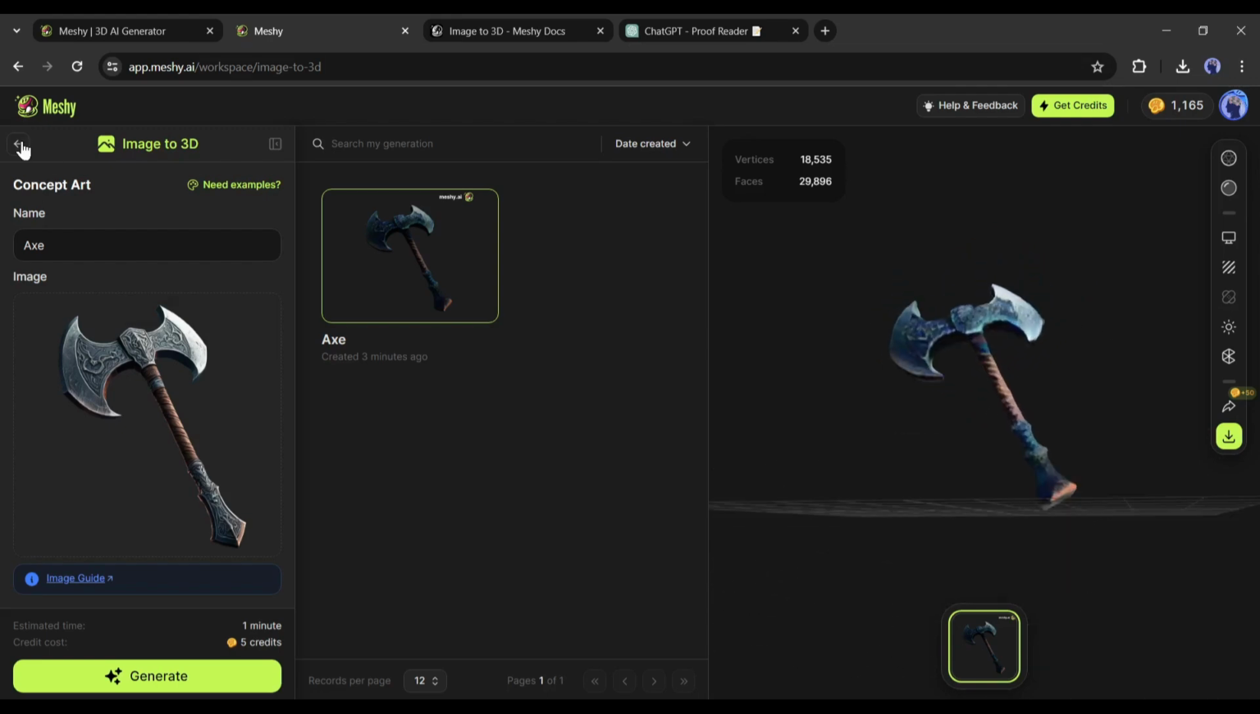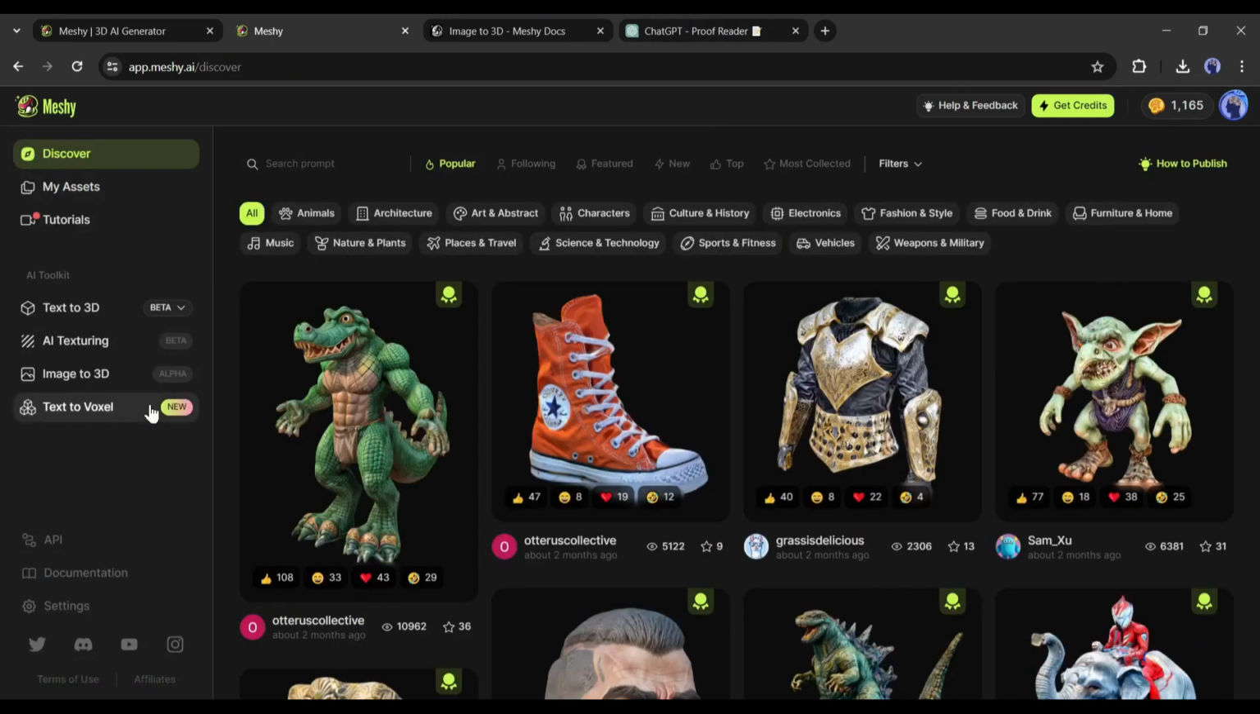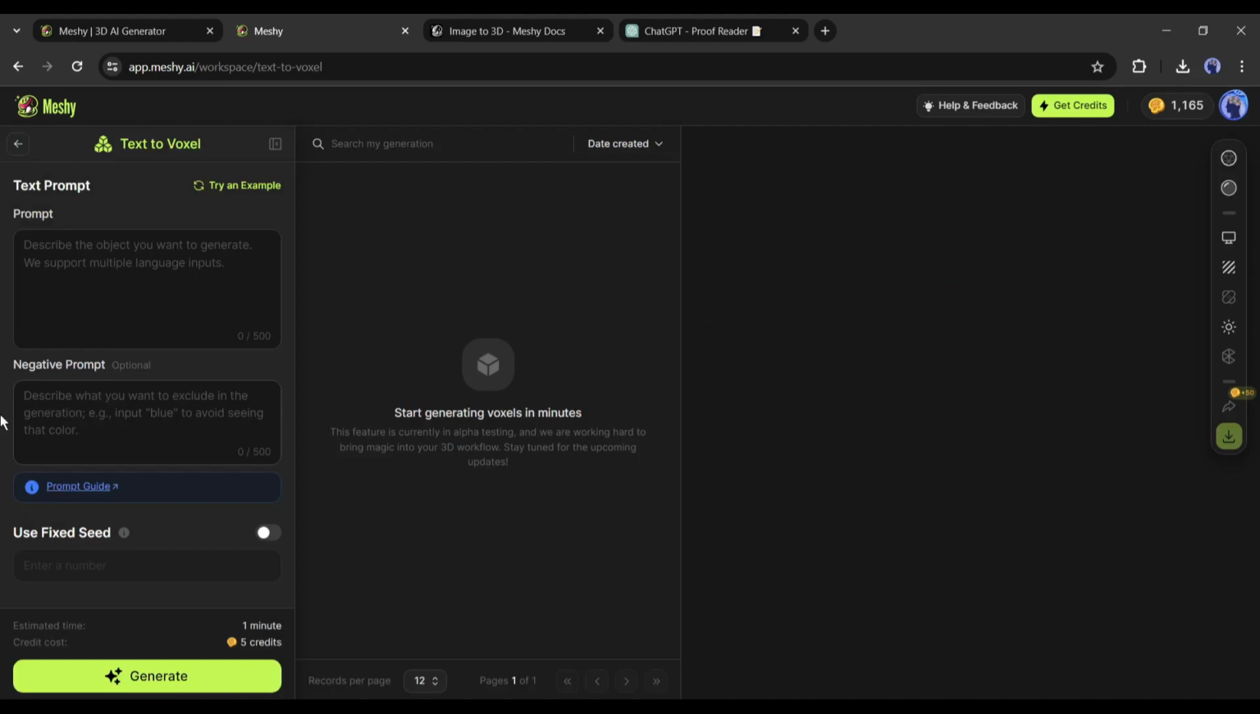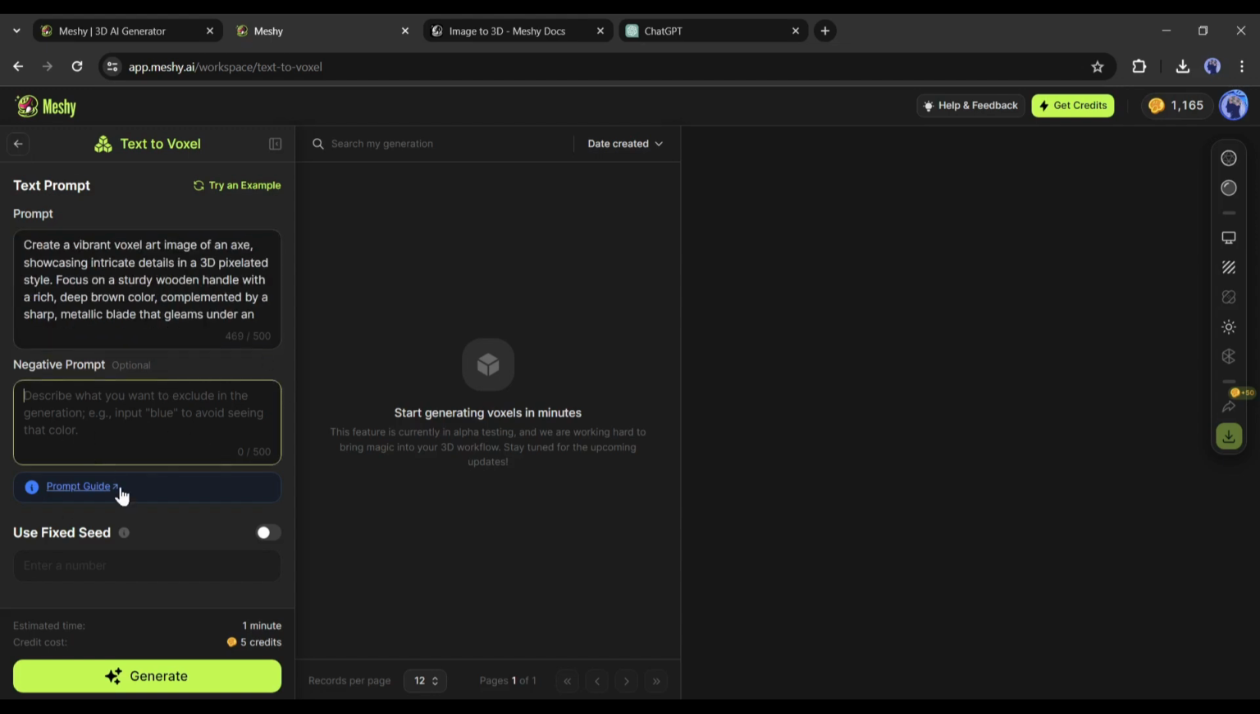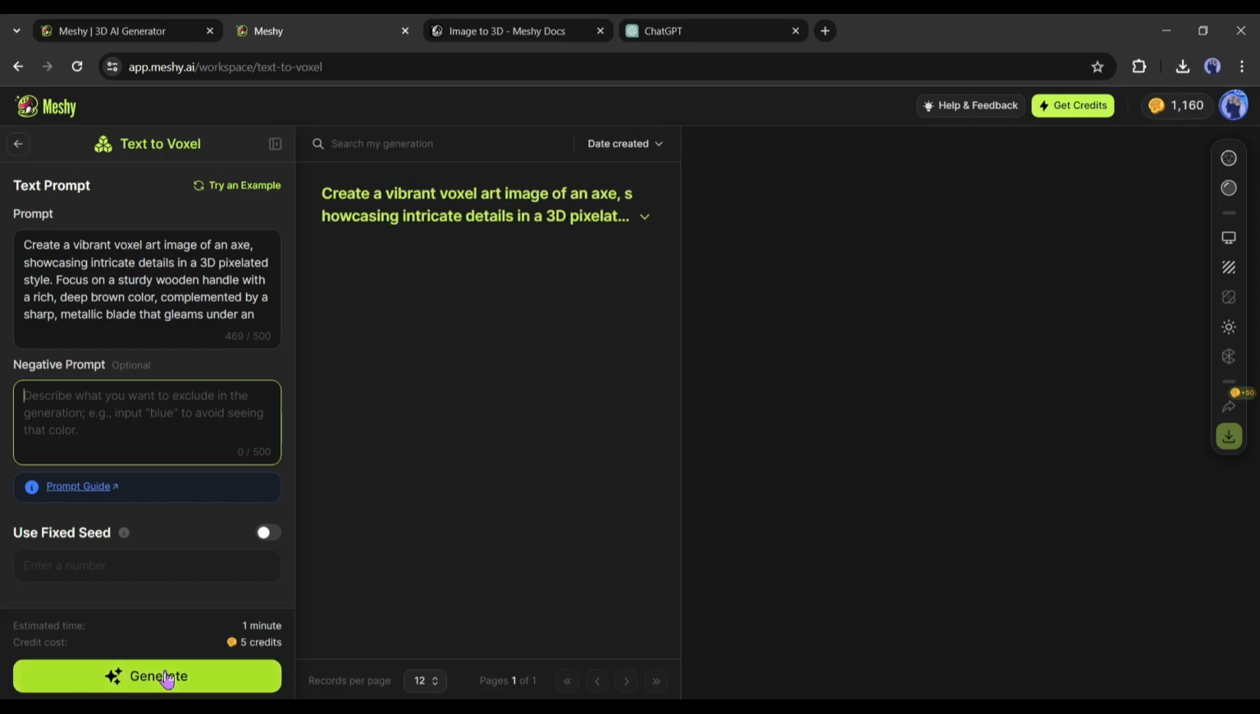All right, let's move forward to the last but not the least feature of Meshy AI, text to voxel. With this new feature of Meshy, you can generate voxel art design from text prompts. After coming to the voxel art generator page, type the object details on this box. After that, the negative prompt, and then the seed. After all is set, hit the generate button.